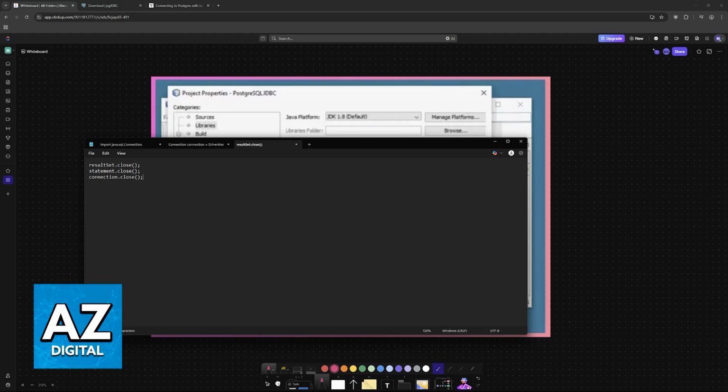So you will be able to read the data. You can also perform DML operations on Postgres like insert and update, and DDL operations like create table. I hope I was able to help you on how to connect Java to Postgre database.